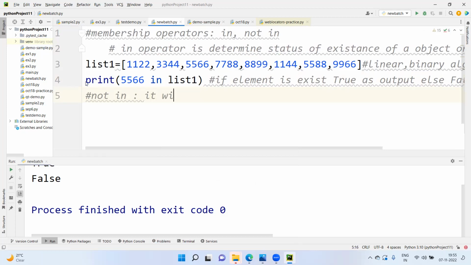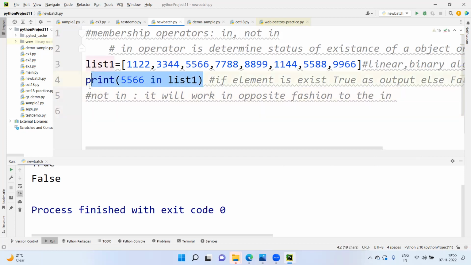Okay. Now, the purpose of not in: it will work in the opposite fashion to the in operator. In the in operator, if the element is found, it will give you true as output. But the same statement I'll write here. Copy. Now instead of in, I'll write not in. You see the output?